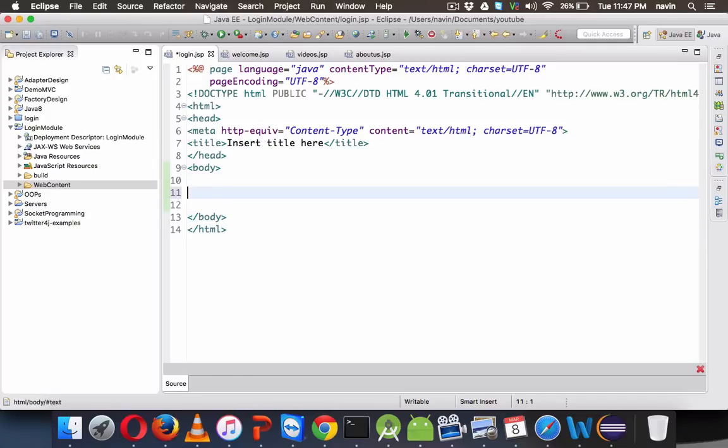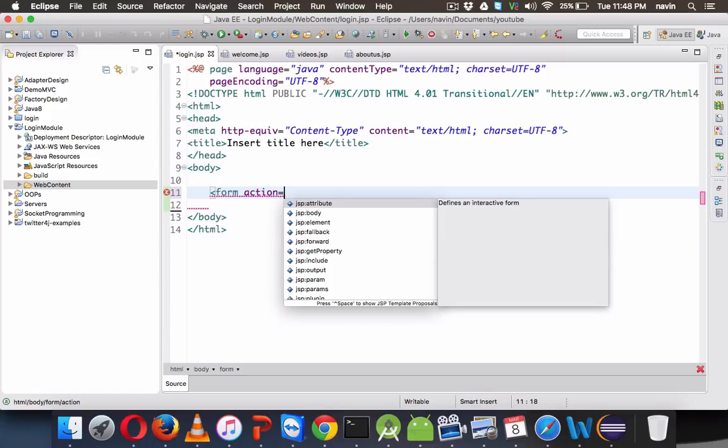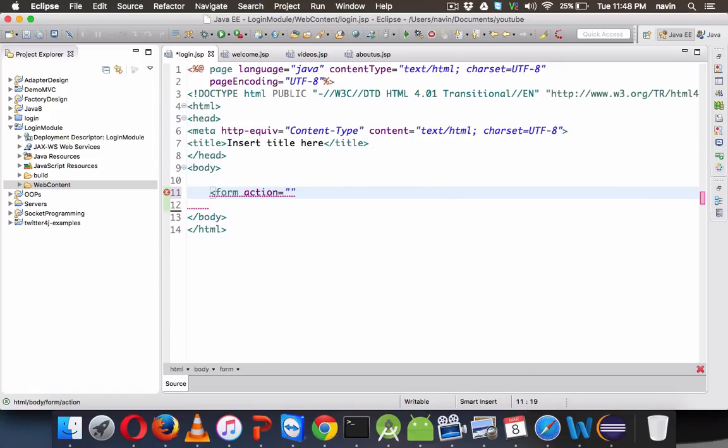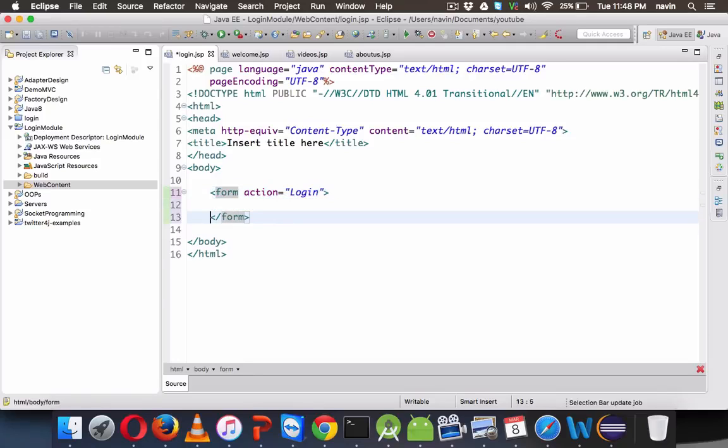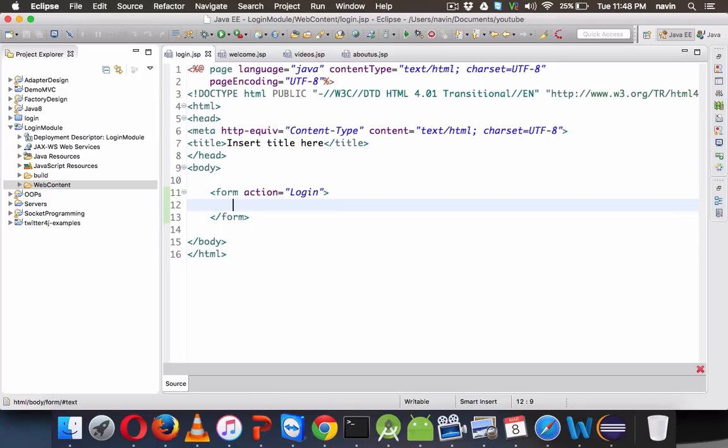So we'll provide a login button here, or rather a form. We'll say form action, and in double quotes we'll call a servlet, let's say the servlet name is login, and we'll keep the method as get. Now we require a username, so we'll say enter username, with input type equal to text and name equal to uname. And we'll add a br.